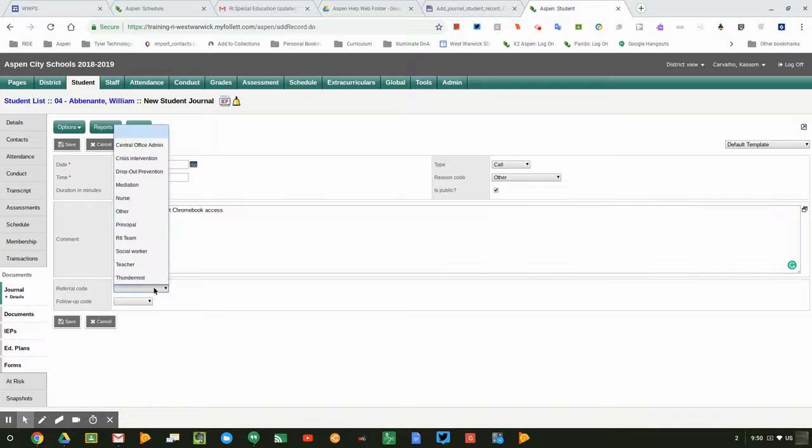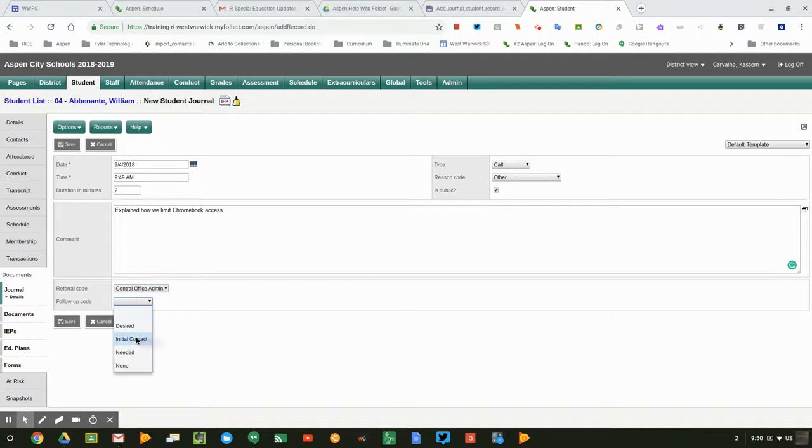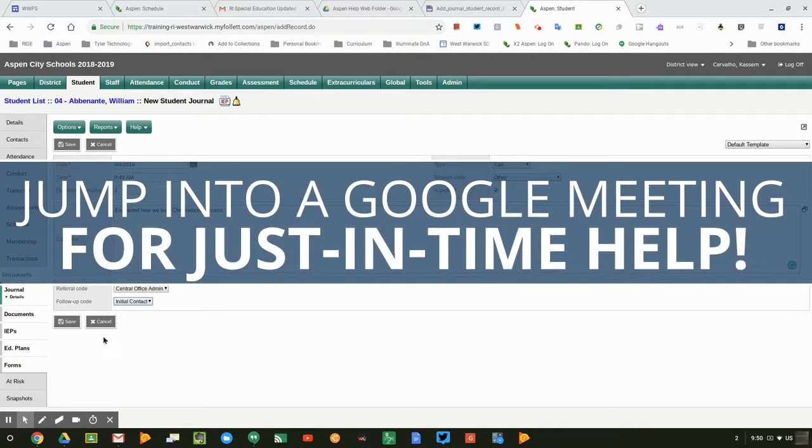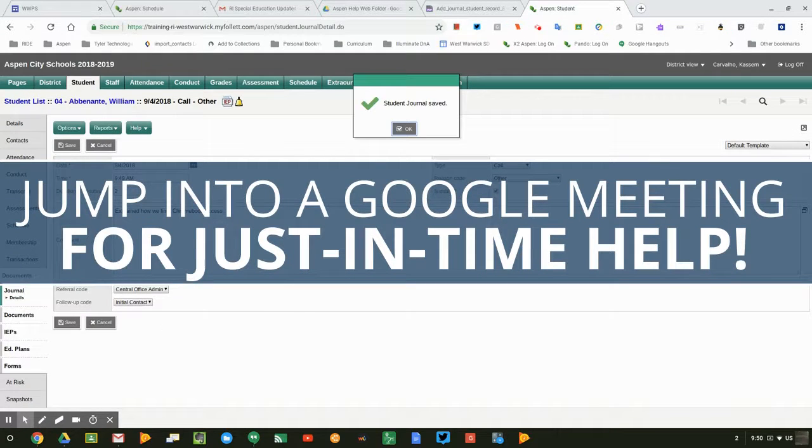And I'm going to put a referral code down here, and basically this was from the central office admin, and there really is no need for follow-up. In fact, I can say that it was the initial contact that I had with them. And I'm going to click save, and that journal entry is saved in the system and other folks can see it. So that's how you create that journal entry.